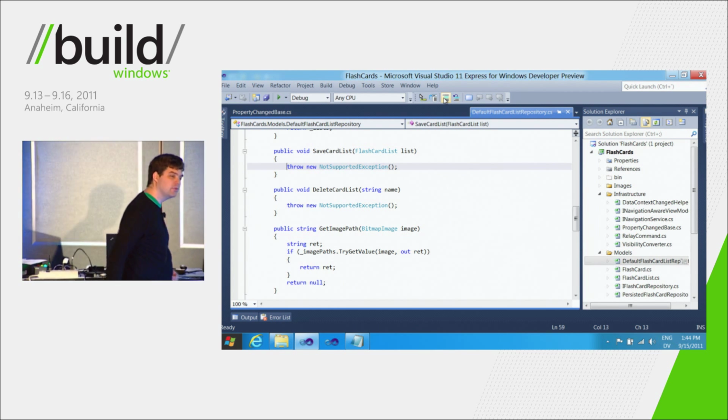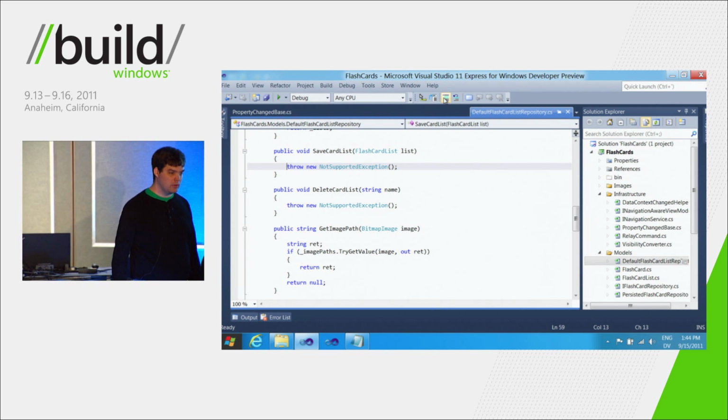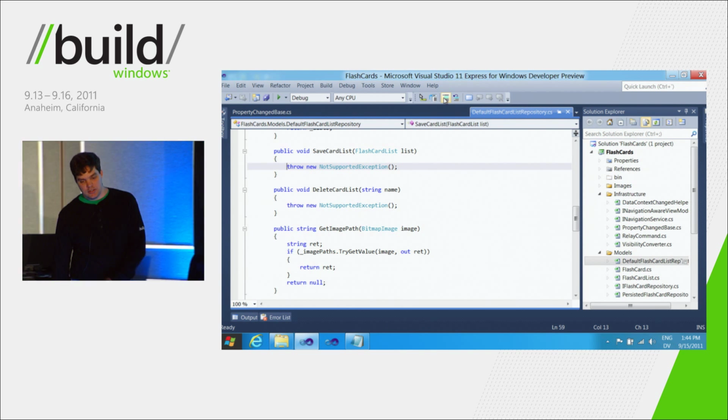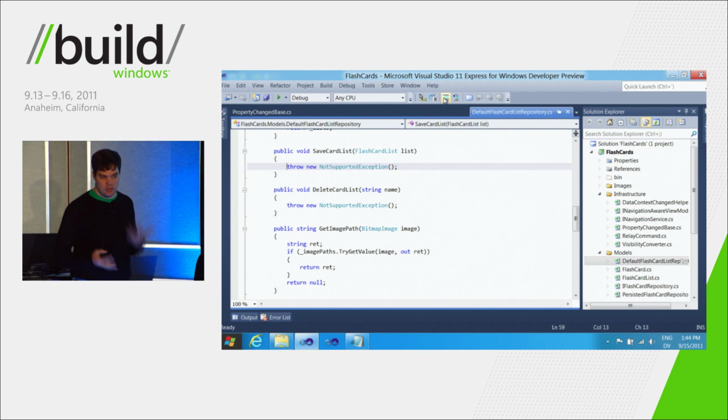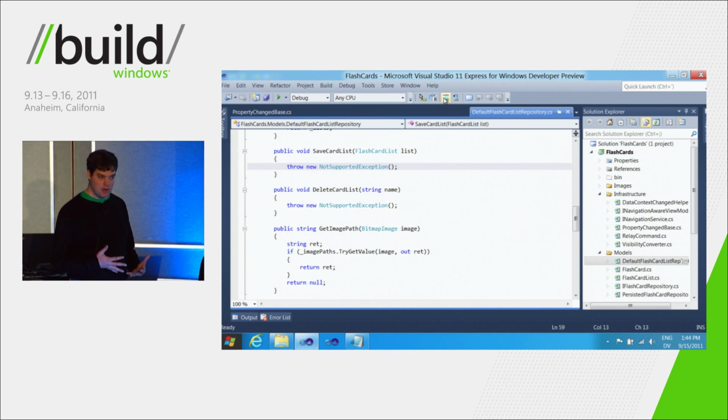Yes? The question is, is WCF available? And the answer is yes. Not all of it is necessarily, and I'm not really familiar, but the basics should be there. For example, you know, the server-side stuff isn't going to be there.